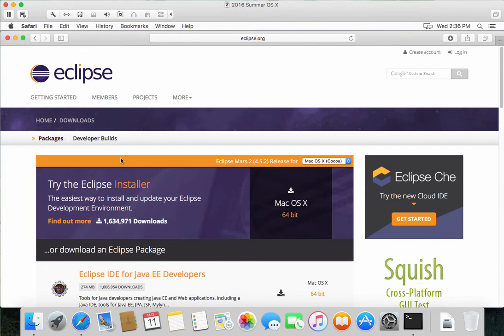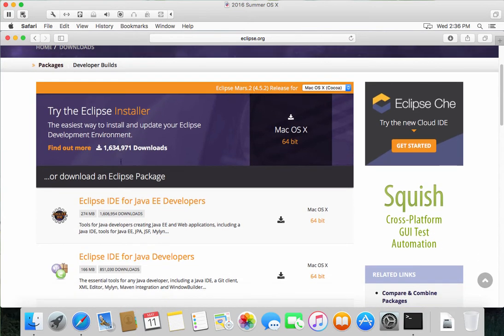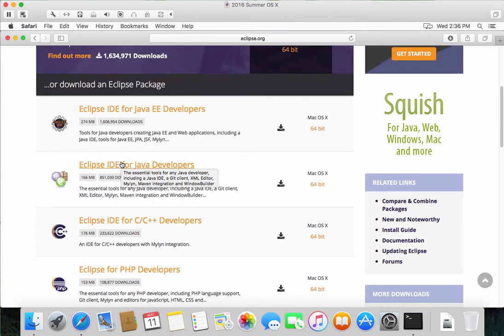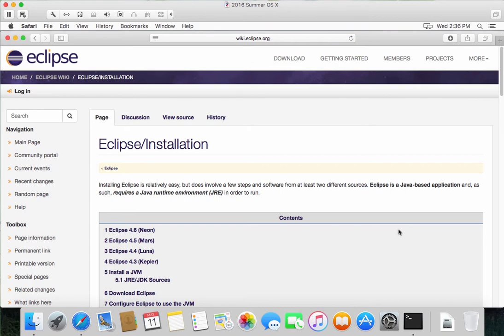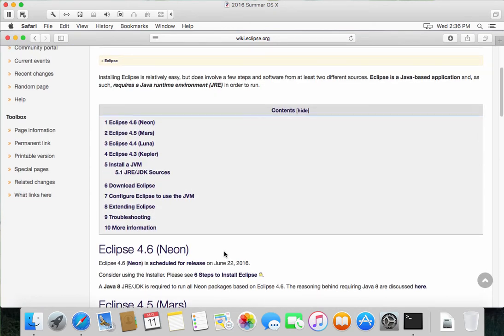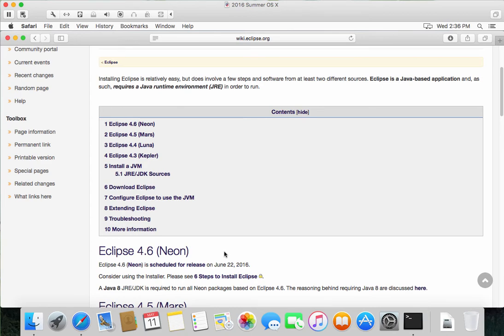Okay, so here we're back to downloads. And I think I got to the installer. I'm really thinking now. I went to downloads and went over in this related links area, and I clicked on the install guide. And if I click on that, then it says, what version do I want to install? And let's pick the first one, Neon, Eclipse 4.6.